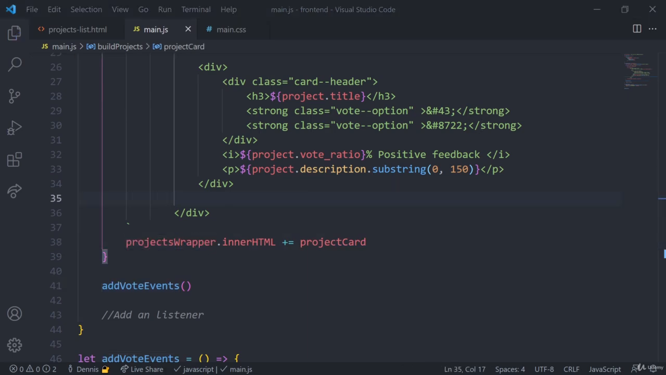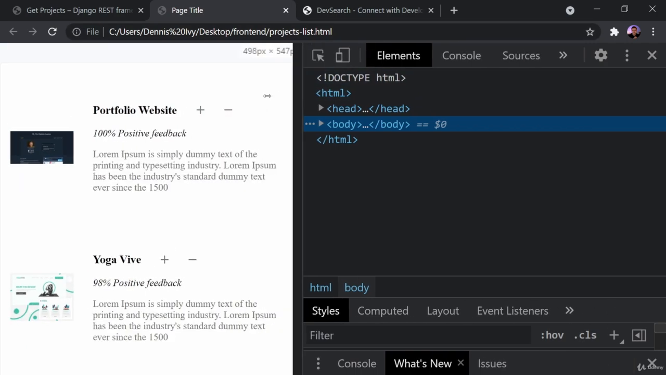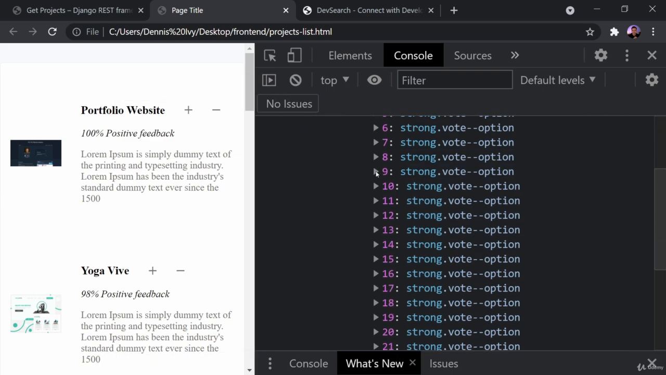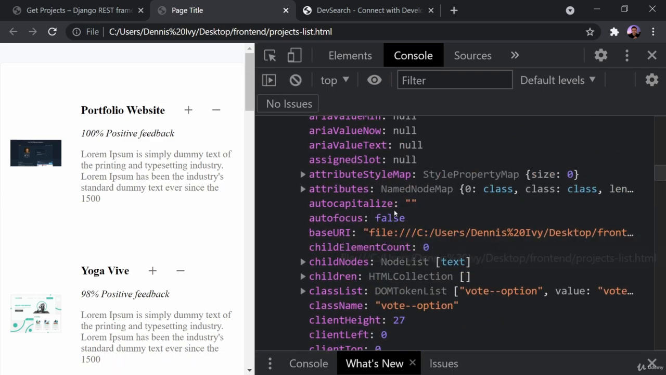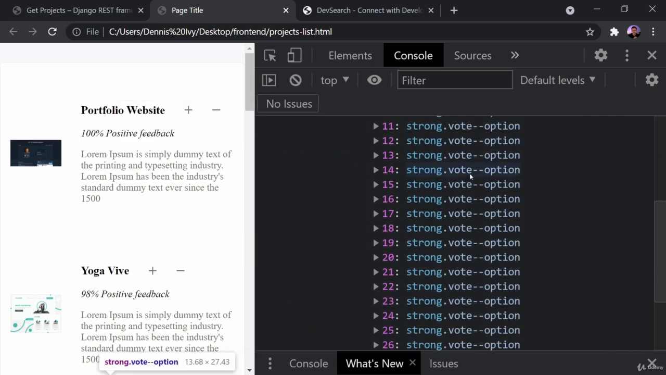So if I refresh this, I just triggered that. Let's go ahead and go into inspect and then into console. Now we see voteBtns. This is an HTML collection, so it gives us all the buttons. If I click on this, it shows me the actual HTML element, all its attributes, and so on. If I go out of that, it's simply a collection of elements.